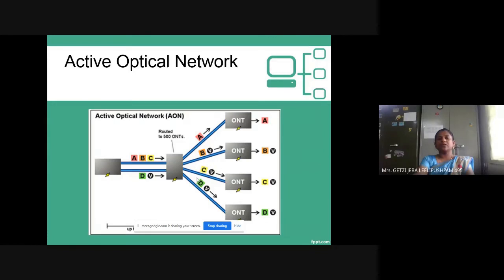So the repeater repeats the signal that is received from the service provider and sends it to the respective ONT, the optical network terminator. And here, this A, B, C, D is where we are. Here you see they have both data as well as voice. Here they have only the data. So this is how the active optical network works.